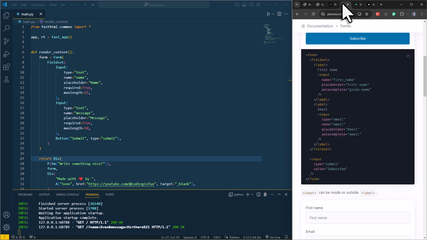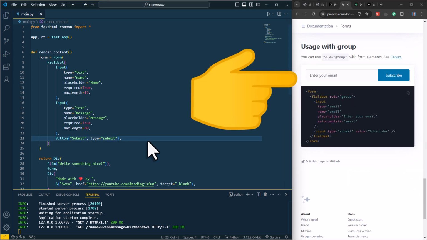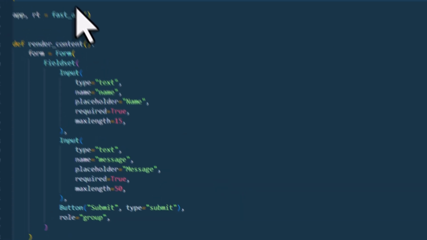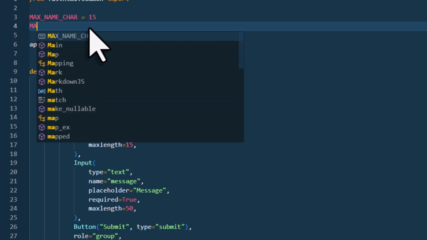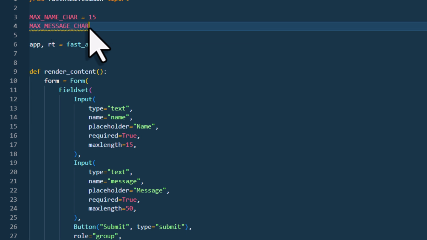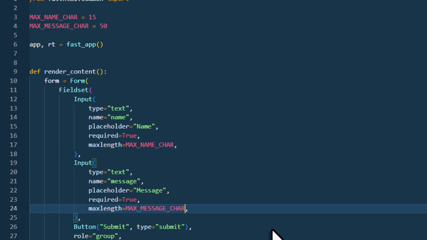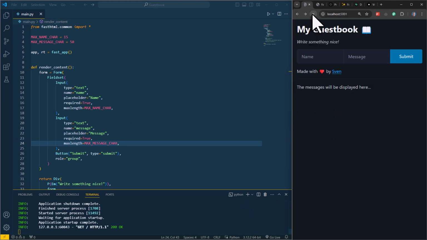And as I was scrolling down the Pico documentation, I also saw a form with grouped elements. To achieve this kind of style, you just need to assign the role group to the field set. And I think to make it even easier to configure our web application later on, instead of hard-coding the maximum length for the input fields directly into the elements, I will create two separate variables up here and then replace the numbers with the variable names. Alright, and with that in place, let me save the code and refresh our application. Now we can see that the form has been grouped.